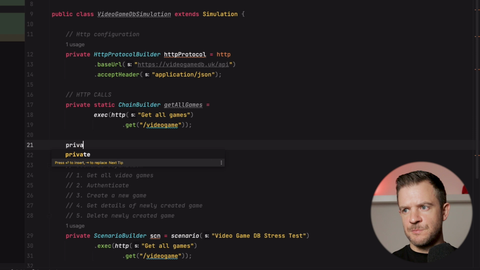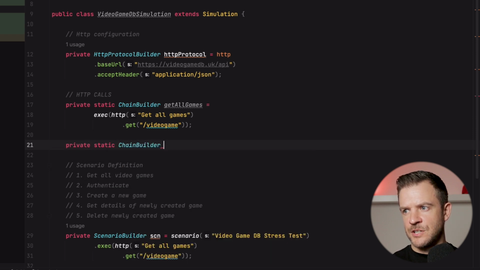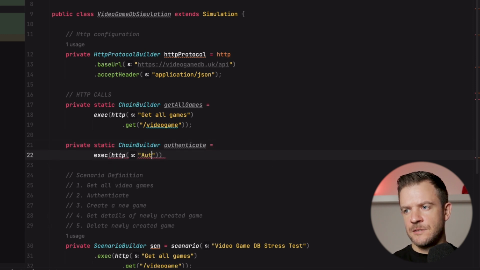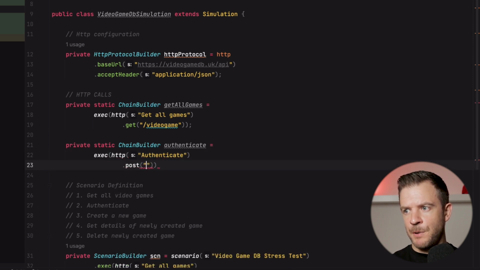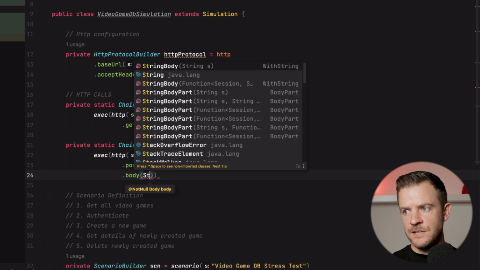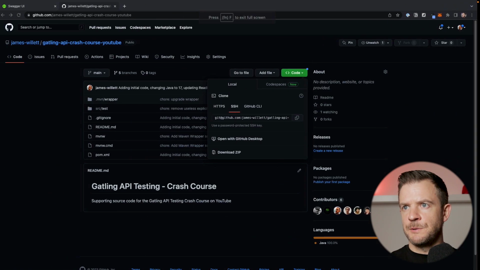Let's add another method, this one for authenticating. So again, we'll do another private static ChainBuilder, and we'll call our method authenticate. Again, it's an exec http, and we're going to name our transaction authenticate. This authenticate transaction is going to be a post call, and the endpoint that we're calling is the authenticate endpoint. When we're calling authenticate, we need to send up a body. So we're going to say body and StringBody. And let's see what body we need to send up.